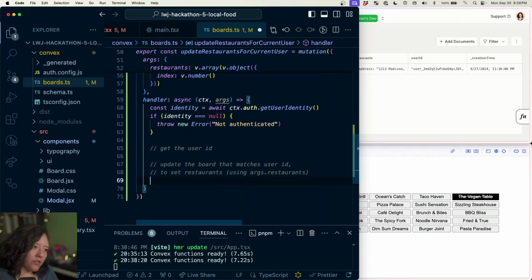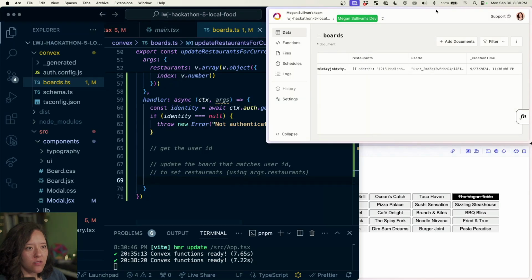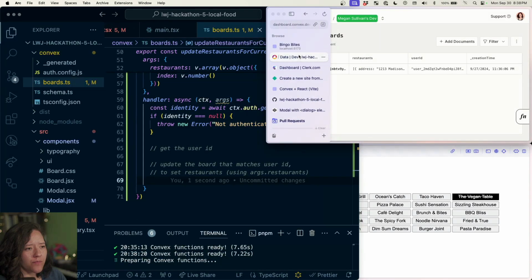And then what? Well, here, I guess let's look at the docs for how these functions work.